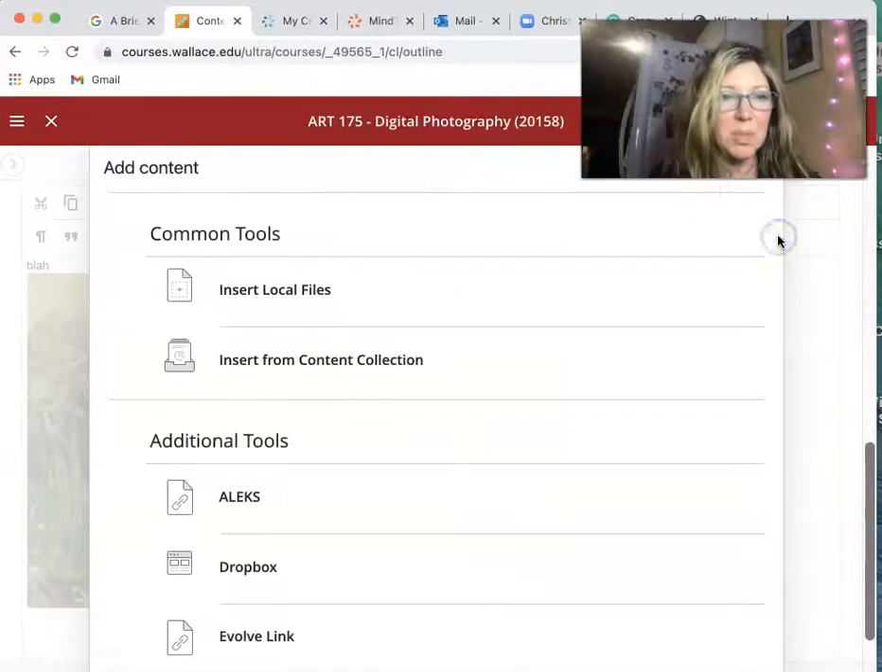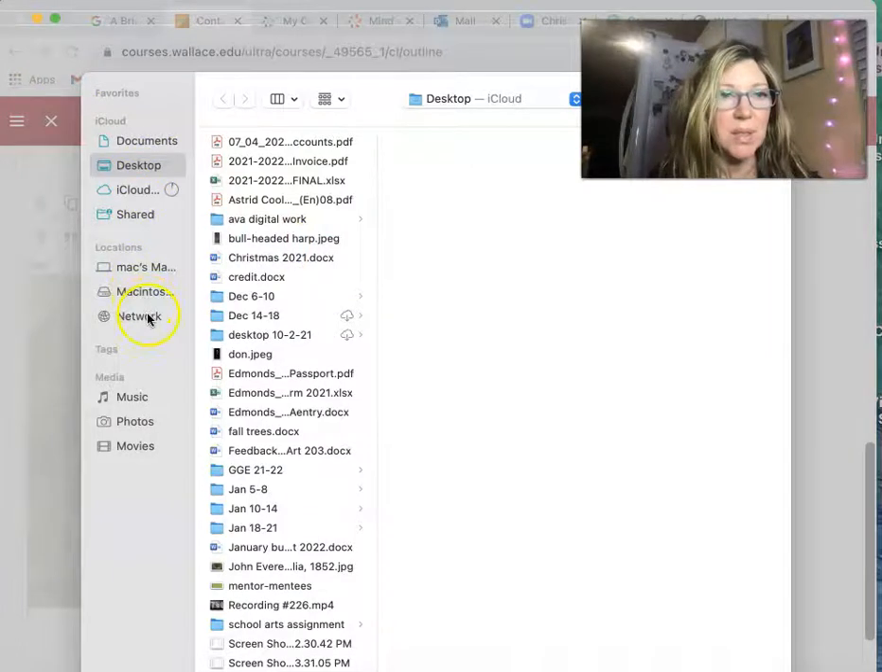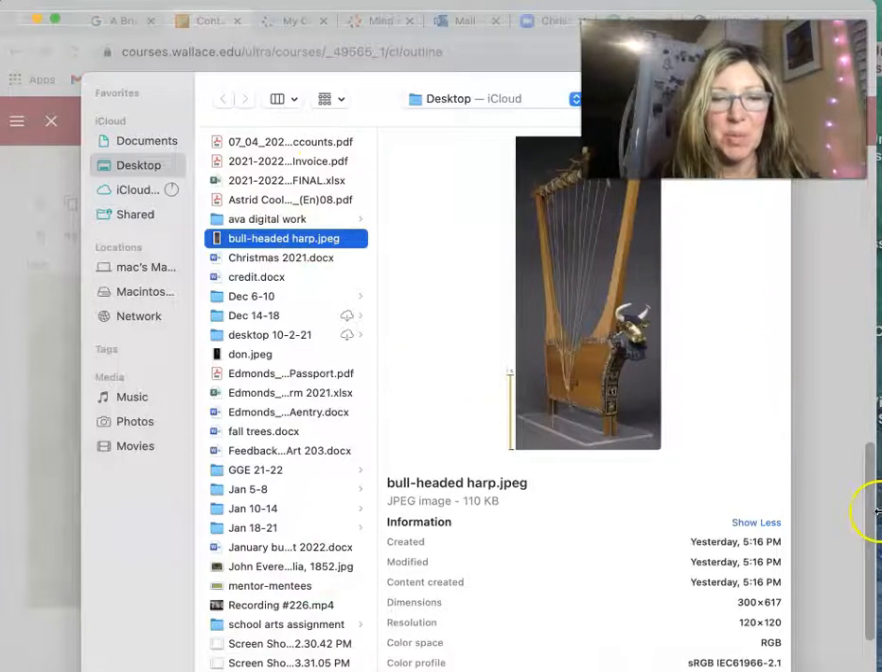So remember, it's just the plus sign, insert local files, and then you just have to tell it where to look. You might have your memory card plugged in over here, so if you want to just add it right from your memory card, you could do that. If you've got your phone plugged in and you've got it in your photos, you just have to tell it where you want to find the picture. So this is a picture from my art history class.